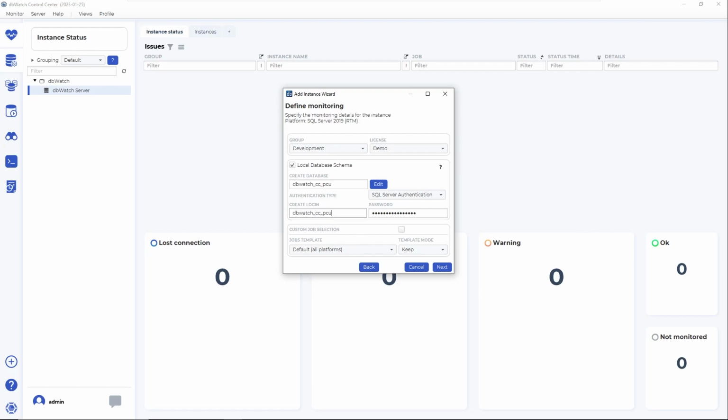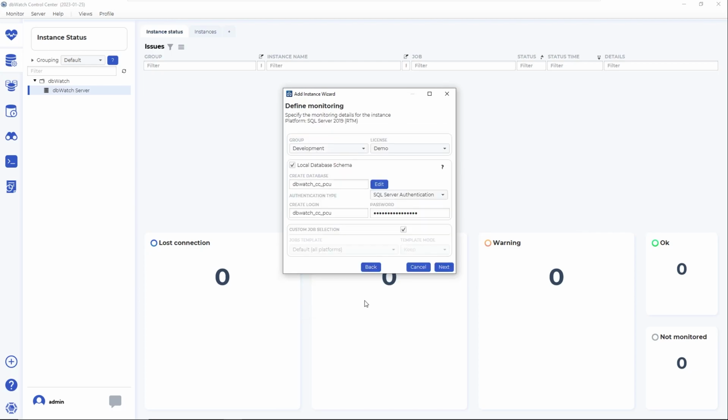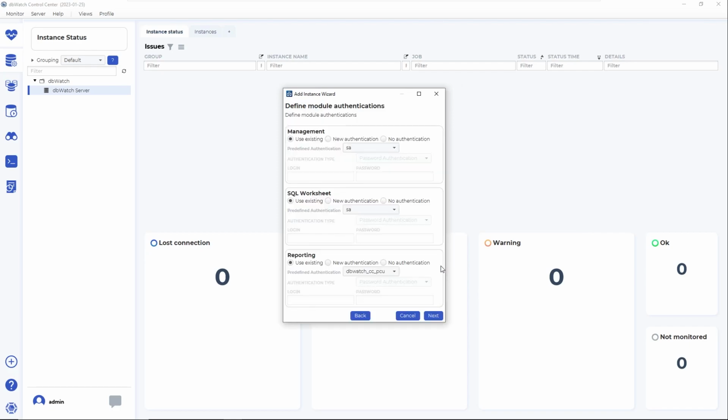We can either use a job template to select what monitoring jobs to install. And there is a default template provided with the software, which is the databases that are selected by default. You can also select this radio button and use the custom job selection, which will show up in the next step, where you can select individual jobs. But you can also change that later on. So in this setup, I'll use the default jobs template. And then we click next.